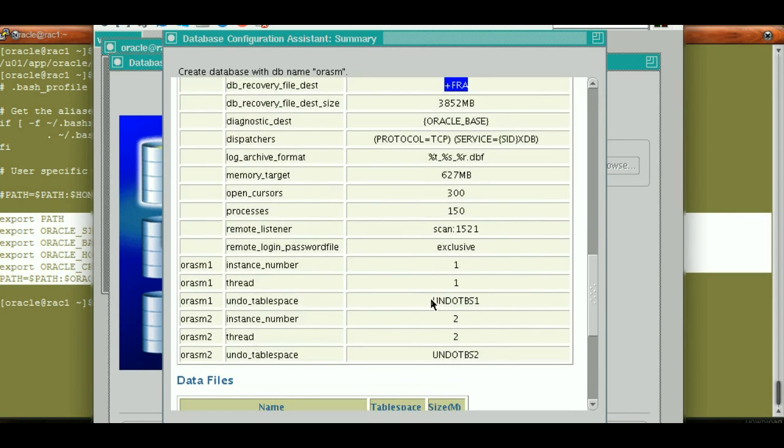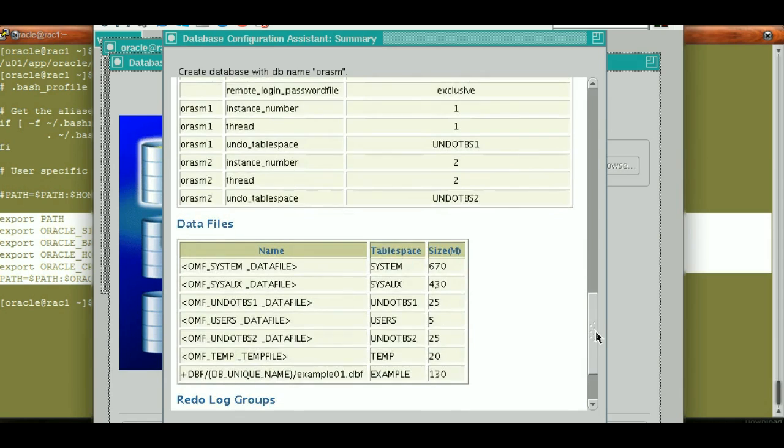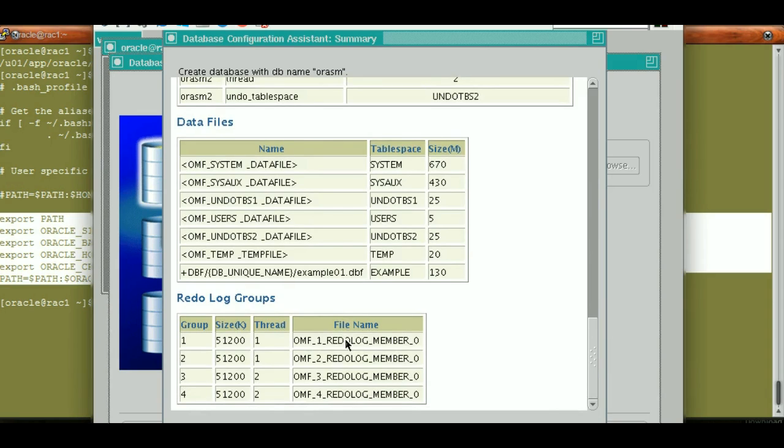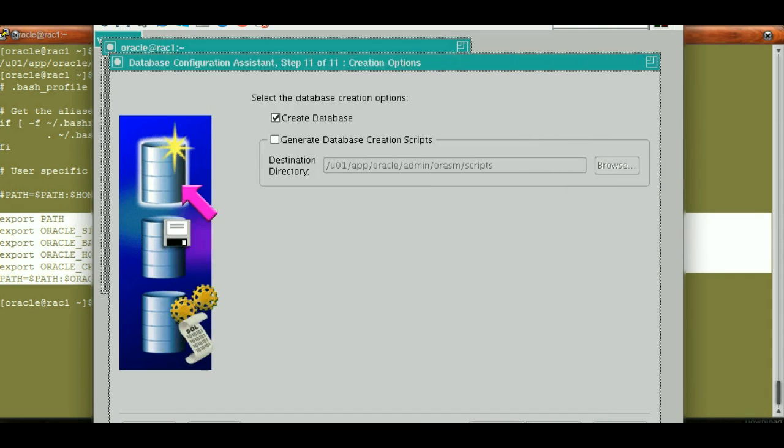Then undo tablespace UNDOTBS1 for instance 1 is loaded on the RAC 1 node, and the second one, UNDOTBS2, is loaded on RAC 2. All the tablespaces here: system, sysaux, undo, users, temp, and example. And redo log groups are in two threads, because we are using 2 instances, so that's why there are 2 threads. Now press OK. Now click Finish.